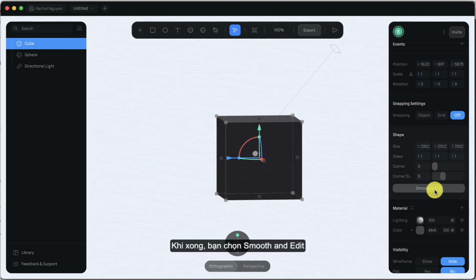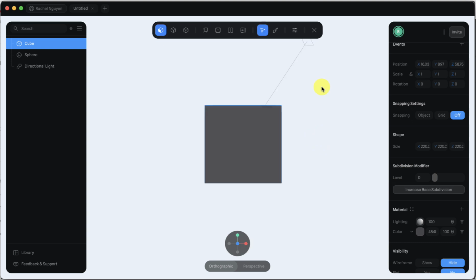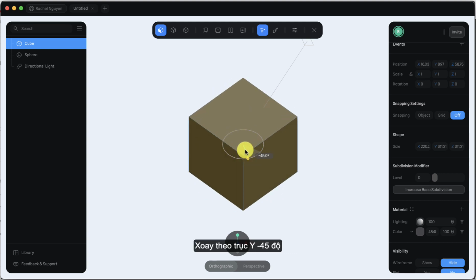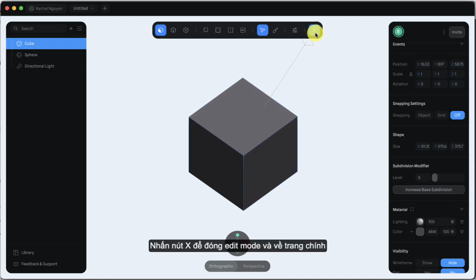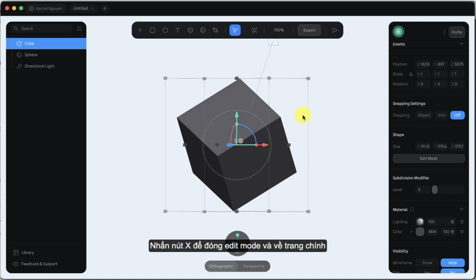When you're done, tap this smooth and edit mode and reduce the level to 0. Select all faces, then rotate it on the x-axis by 45 degrees. Then the y-axis by minus 45 degrees. Tap this X to close the edit mode and return to our home page.